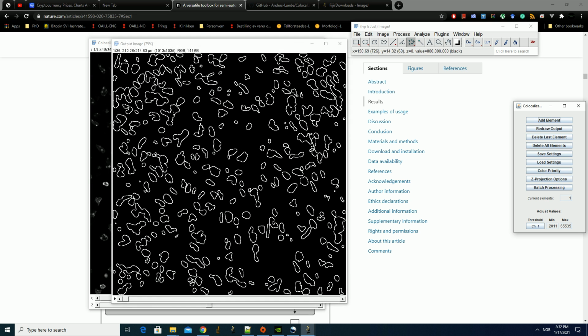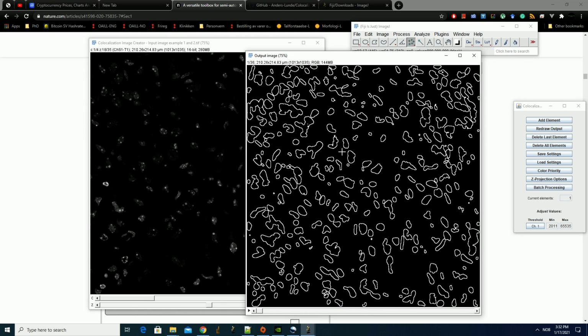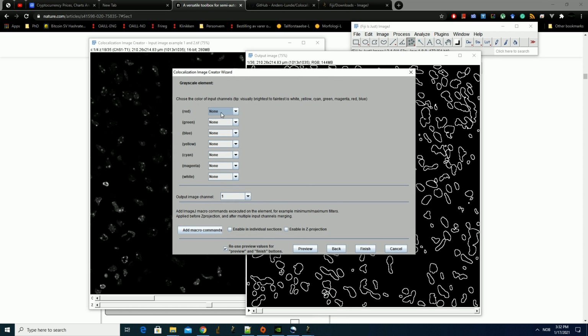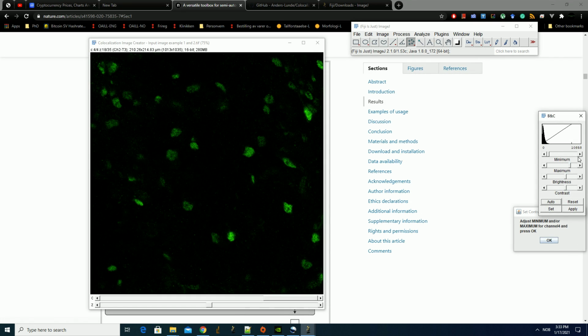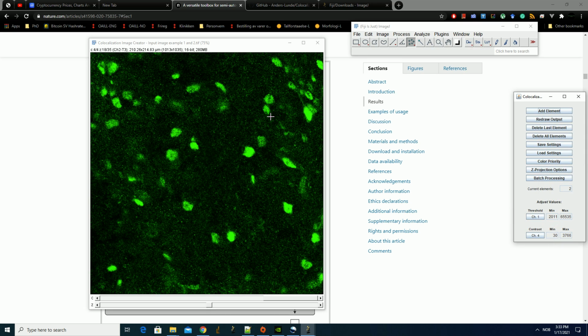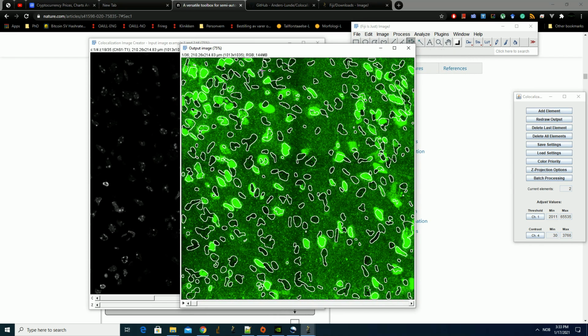So now my output image contains one element, and this is the input from channel 1. I can now add another. Let's say I add a grayscale element, and I add in green from channel 4, which is the antibody LBX1 staining, and I click Finish. I set my brightness value here, I click OK, and now I have two elements in my output image. Let's see how these combine. Okay, they combine in this way.